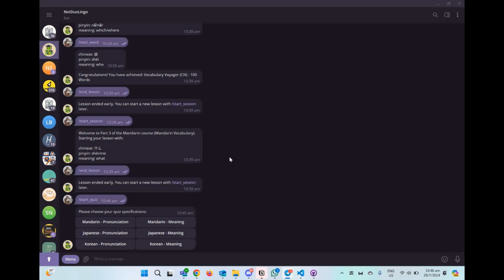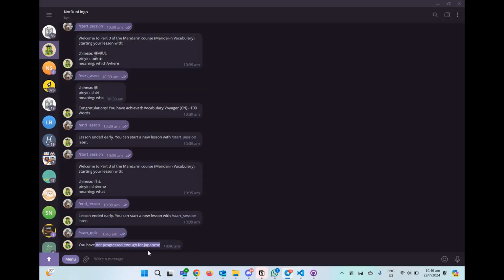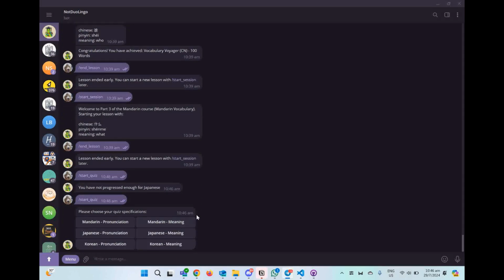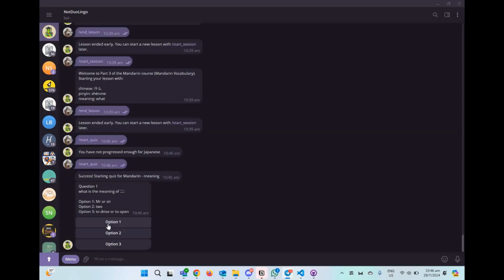Here, as my progression for Japanese is insufficient, the message is edited to inform me that I have not progressed enough. Now, as I have sufficient progression for the Mandarin language, I am able to start the quiz, and the success message will be shown. The quiz feature has three options. If we were to click the correct option, a message will appear to inform us that we are correct.